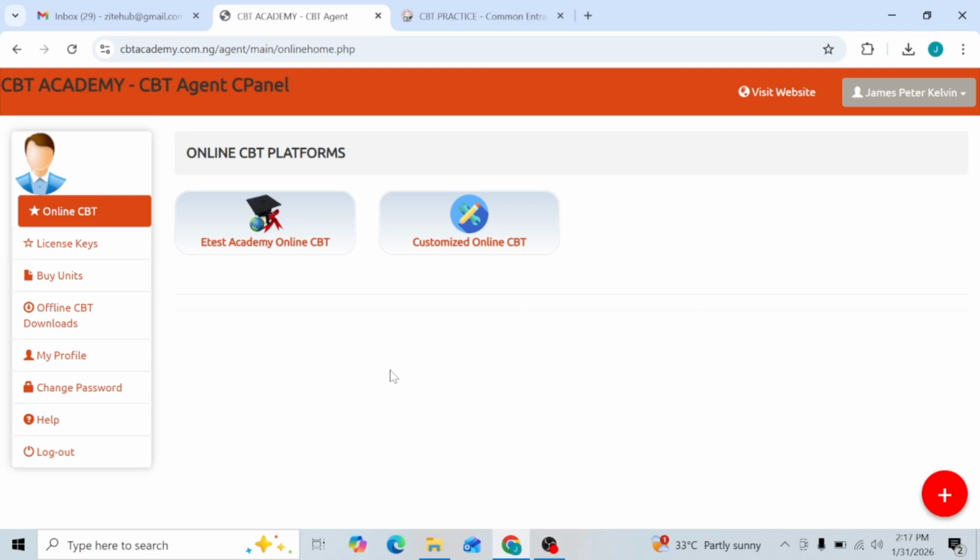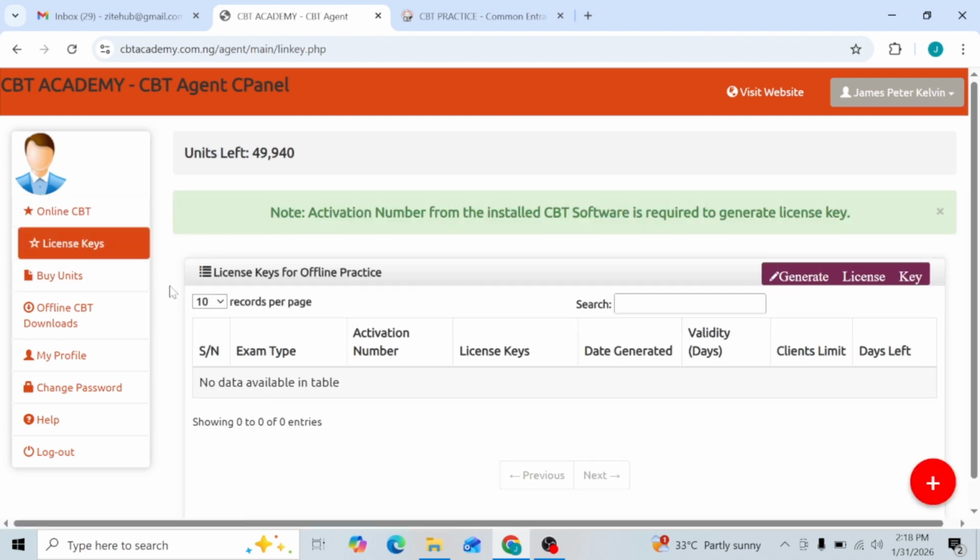So in this video tutorial, we're going to be learning about the license keys. Now we've explained the access pin, the online CBT practice access pin, there are video tutorials on that. Now we're going to talk about the license keys. Let's click on the next menu, which is the license keys. Now the question is, what is a license key?